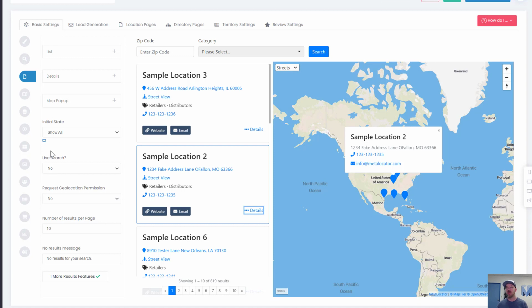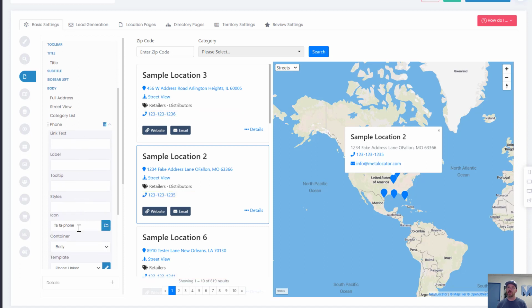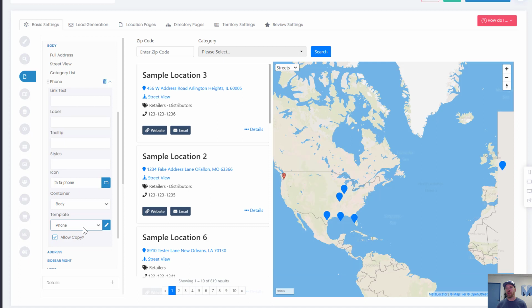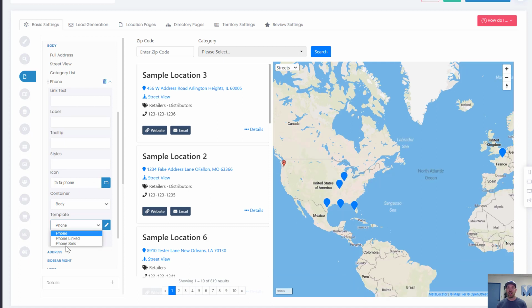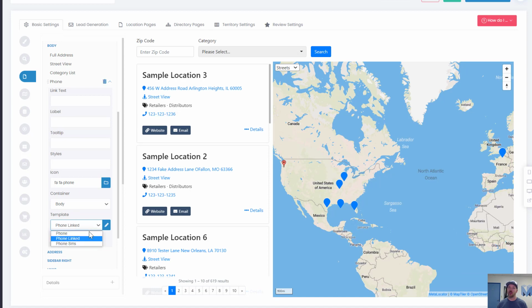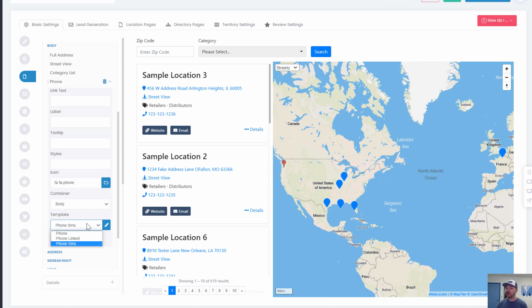So in this example, I'm going to expand the list because I'm going to modify this particular phone field. And then I'm going to scroll down to phone, expand the options, and then scroll down to the very end. It'll show me the template that's being used to display the phone field. Now I can just choose whether I want to display it as a regular phone. I can choose to have it display as a linked phone number to call. I can also choose to have it display as a text message phone.